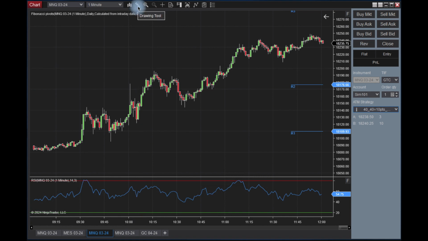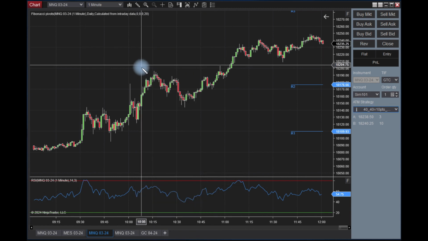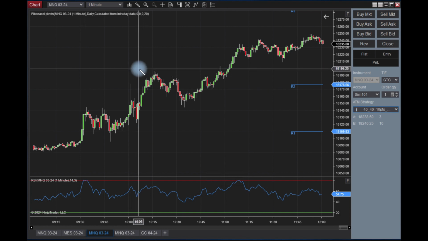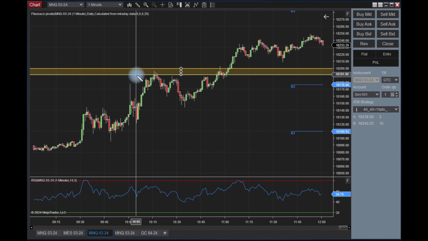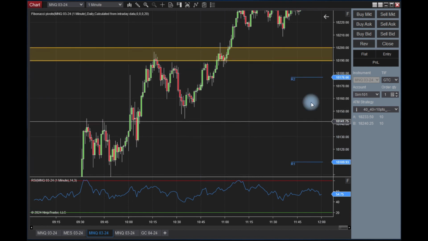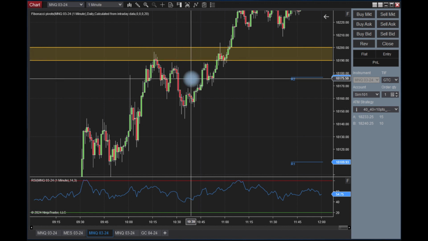So we're going to go up here to the drawing tool. We're going to click on rectangle highlight Y. Let's start this off at the 200 level. A nice number here, so we're just going to click there. We're going to bring it down 10 points, only 10 points, because NQ likes to move in 10-point ranges. So we're off a little bit here. I'm going to zoom out here a bit so we can get some tighter numbers. We'll just click on that again, and we'll bring that right to 190. So there's our first one right there.